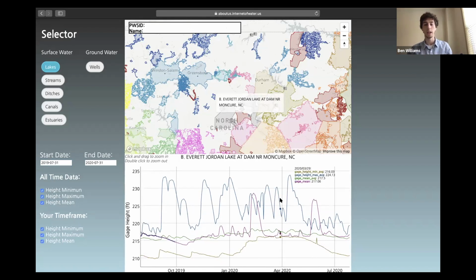The way that we handled this was through a SQL database. The data is stored by constantly running Python scripts that collect the data from the NWIS website, which is where all of this data is hosted. It is then passed onto the SQL database. And from there, this page makes a call to the database every time you click on an icon.